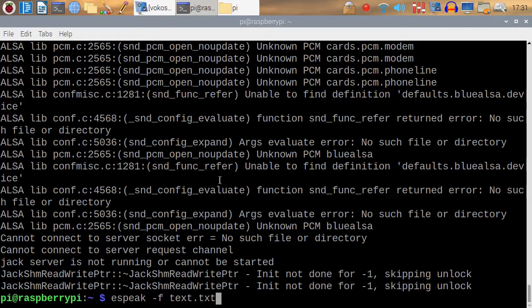And if we wanted to slow it down, we could, I think, do it back here. Dash speed 80. Hello, this is eSpeak reading from your text file. So now we have it reading from a text file at a slower speed. So you can combine all these things.